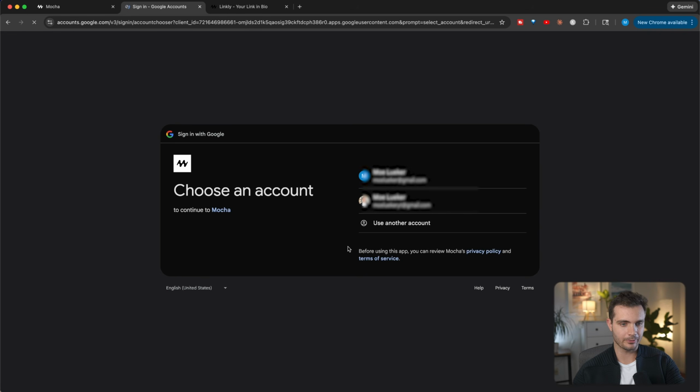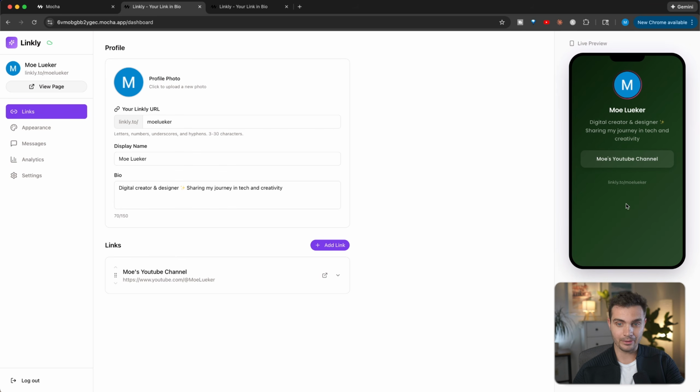Let's click on sign up with Google and let's select our email address. Okay, that was super simple. On the right hand side, we see the live preview of our Linktree. Let's modify this to call it Molucre YouTube, and this is going to be our domain that we're going for. The display name is Molucre, and we have a pre-written bio. Let's change that to I love AI. Let's add a new link.